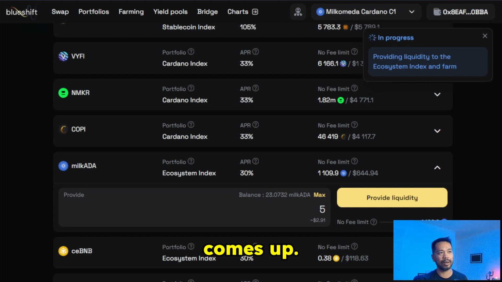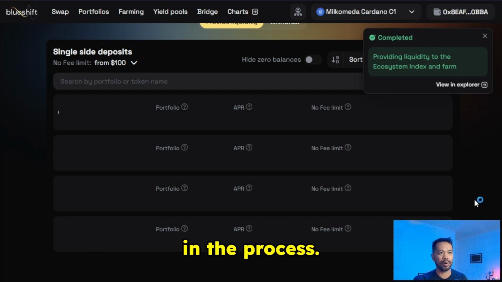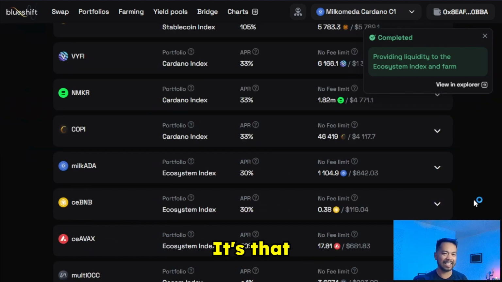So that transaction comes up, everything there looks good. I can click on confirm. In a few seconds, the DEX will lock in my Milk ADA and return me some LP tokens in the process. And there we go, we're done. It's that quick and easy to provide liquidity on the DEX.